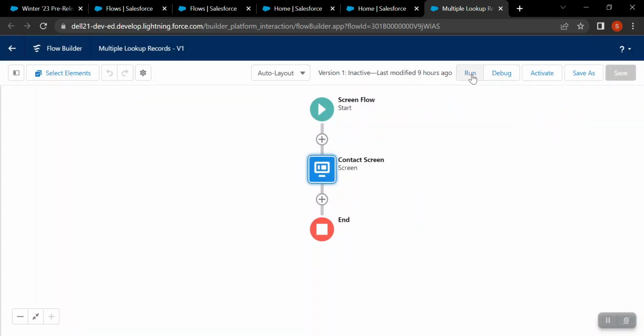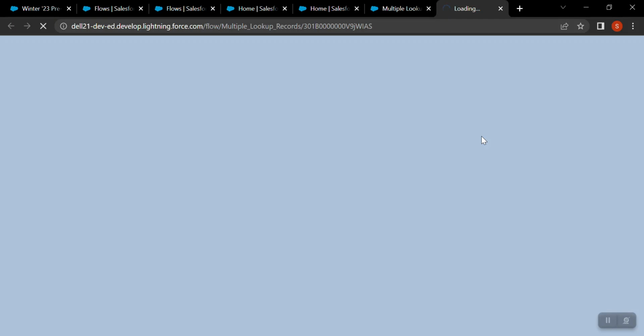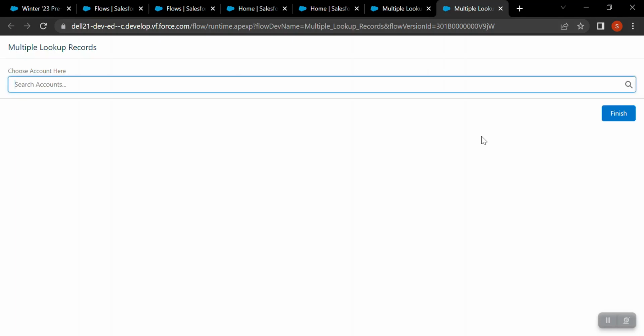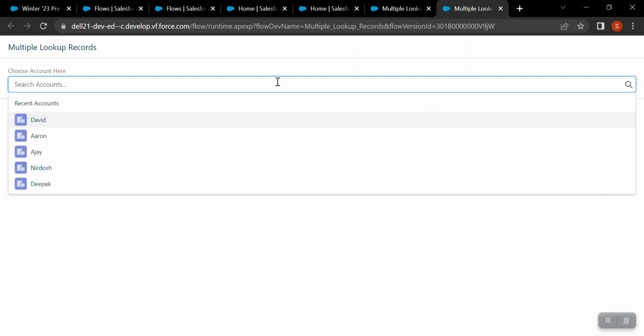So how do you see this? Let me run this flow, and once you run it, you will see the UI here, and under this UI you can see Choose Account. We have lots of account records under the Account object, so you just have to search. Now once you click on this, you can see only 5 items because I already set this limit, that is called a limit of 5 here. That's why you can see only 5.